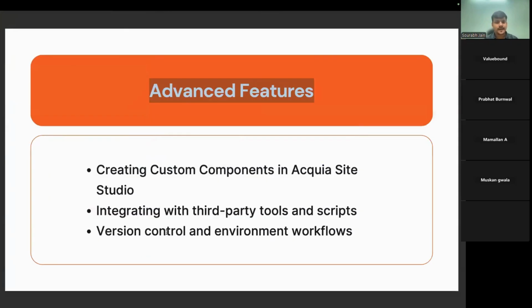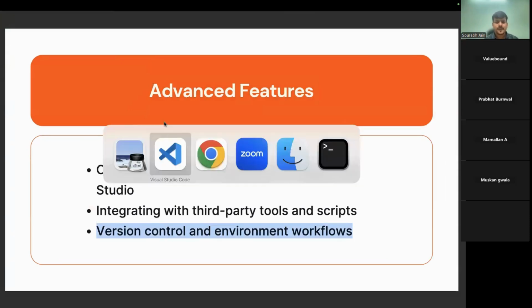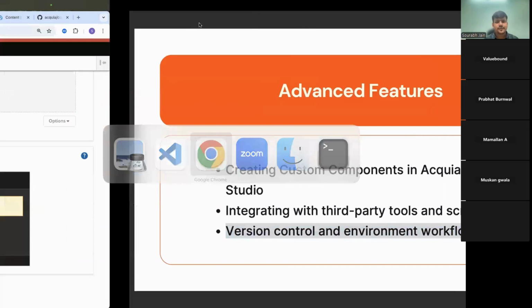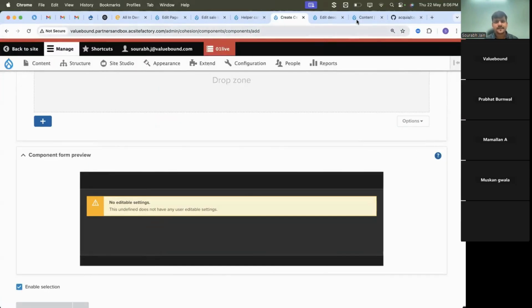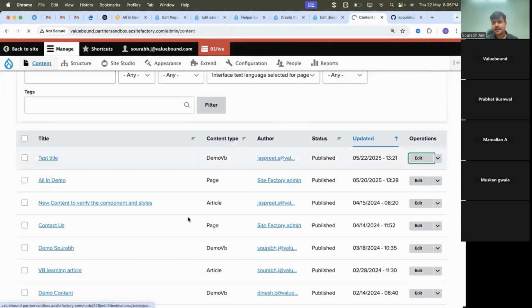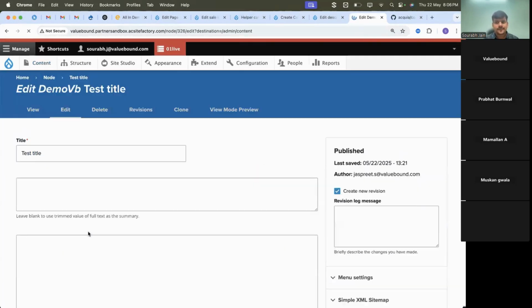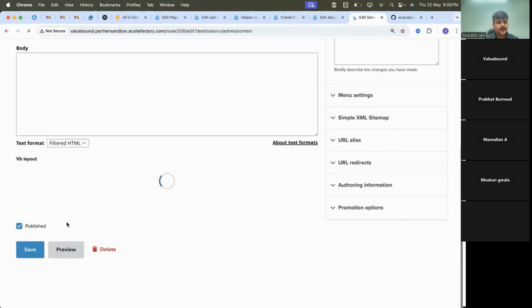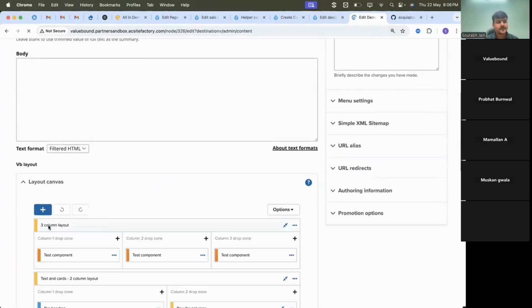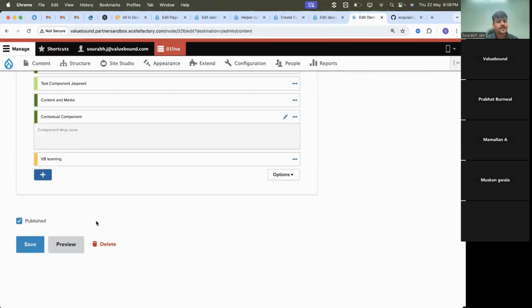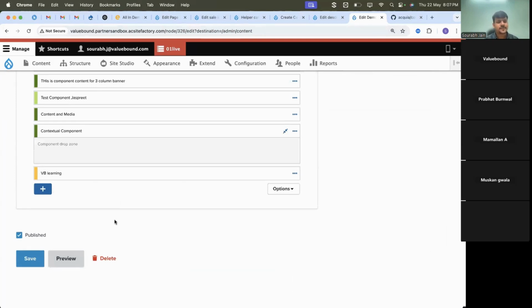And the version control is the same as in Drupal. Like the environment workflow which you see, I have just changed the in review option in the workflow which we did. Like this page is published. Previously it was showing draft in review, because there is no state available after the published state. That's why it is not showing here. So that is all about the custom component and Acquia Site Studio.